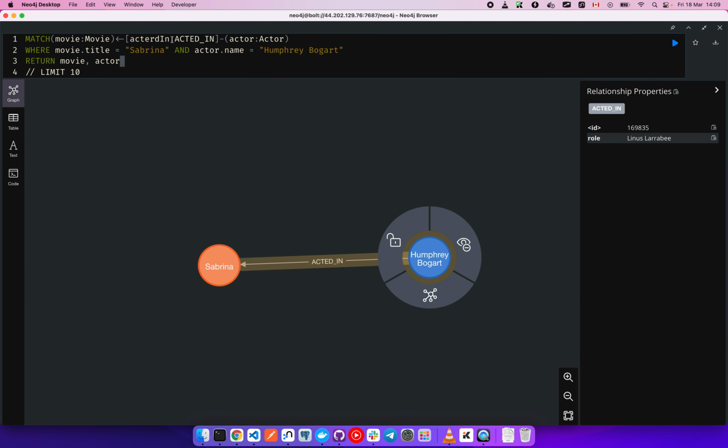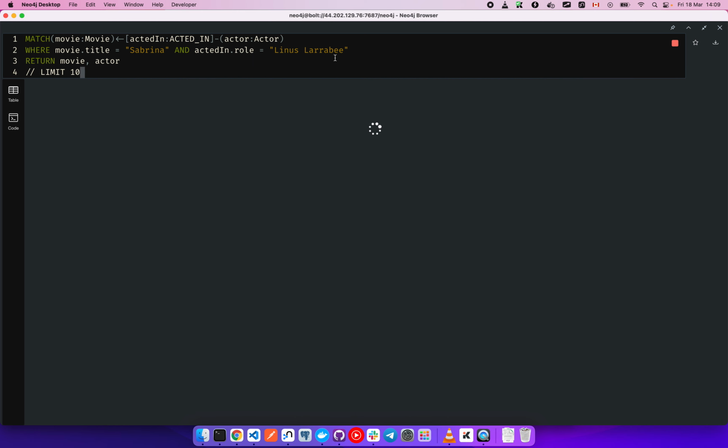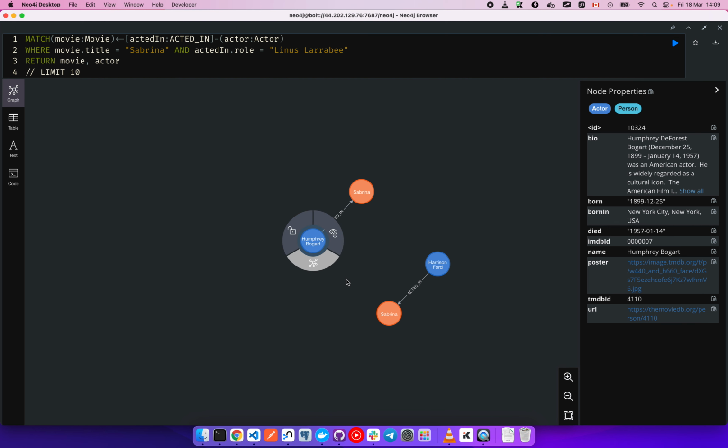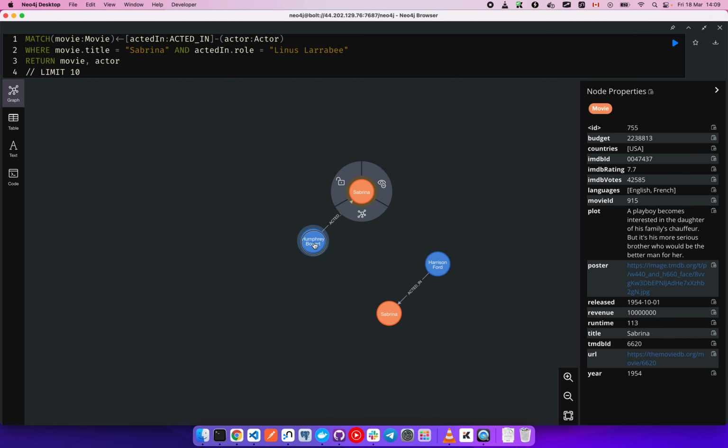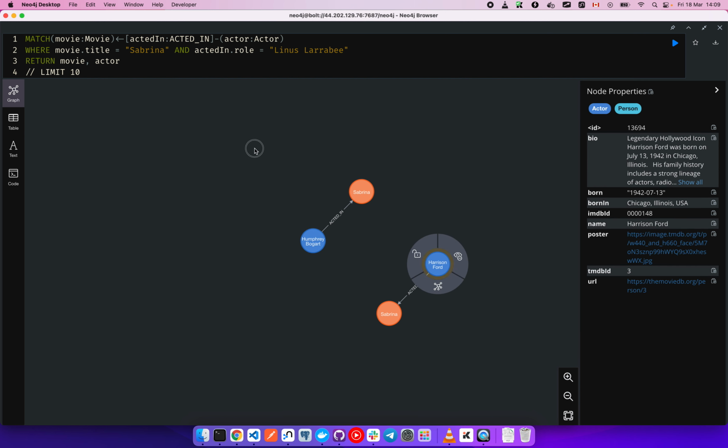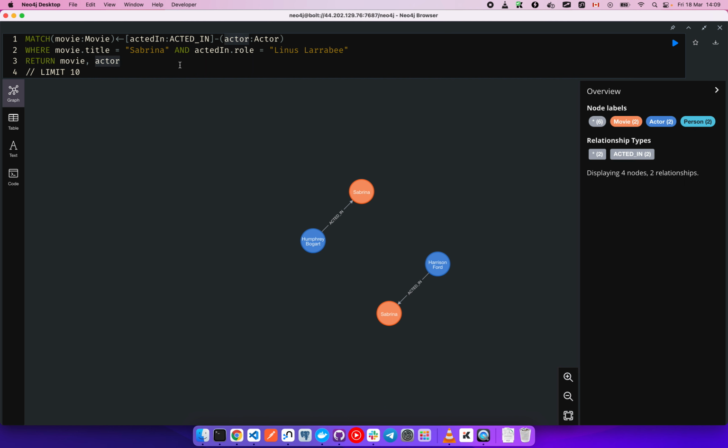So here I'm gonna add acted in, and let's remove the actor. I'm gonna add here acted in, and the property is role equals Linus Larrabee. All right, and oh, he played in both Sabrinas. Probably a remake. Nevertheless, I think you got the idea.